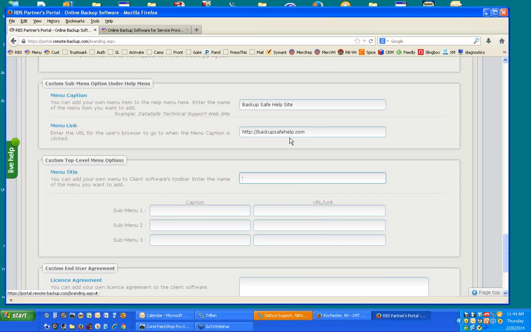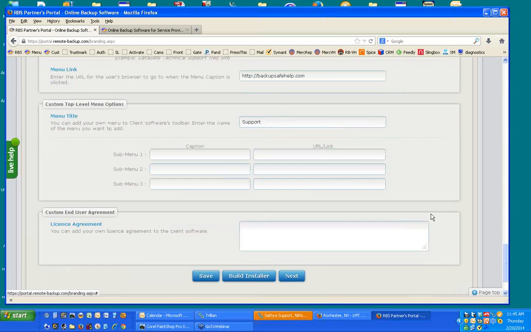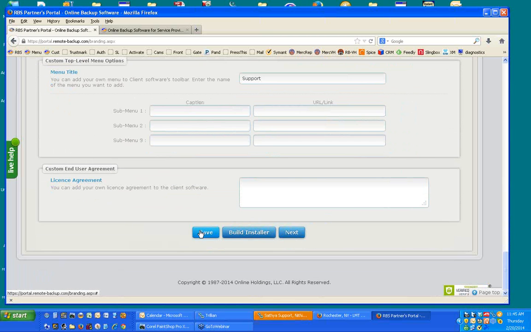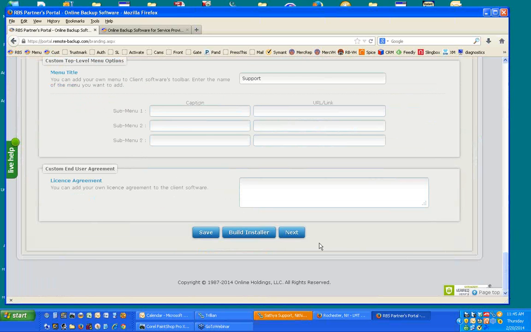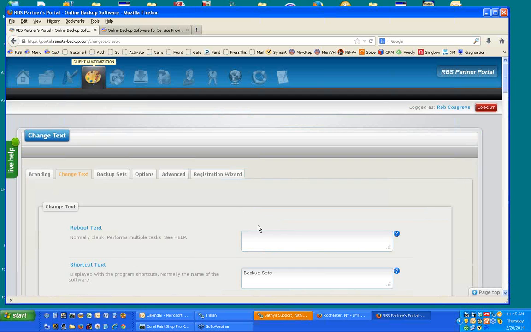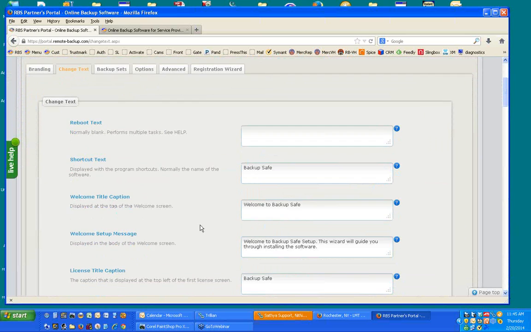You can also add a completely different top-level menu here if you wanted to have one called support, and this shows up just after the help icon. Then you put that here, and again you put the caption that shows up on the menu and the link that you want it to link to when they click it. And this is going to go away. So I'm going to save this just to make sure I keep it and then go on to the next page. You don't really have to save it between pages. I just feel a little more comfortable with it.